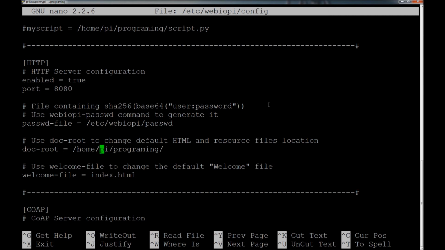Now, I've already gone ahead and taken the comment off, but this was commented out, and I took the comment out. It says use doc_root to change default HTML and resource file location. So this doc_root changes the location basically of where your index file is. So once you start your server, as we'll use the background method as you saw before, when you start the server, since this is uncommented, it will actually go to this new doc_root that you put in and look for an index.html file. And that's also down here.